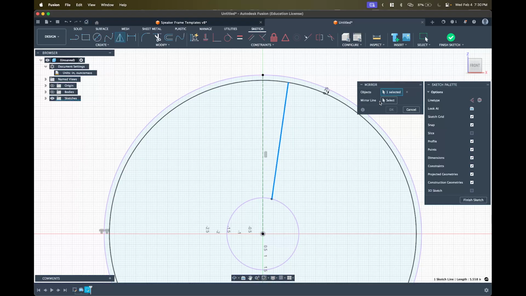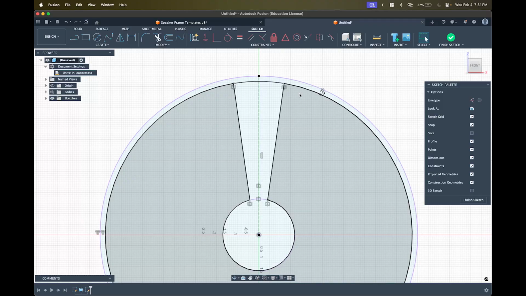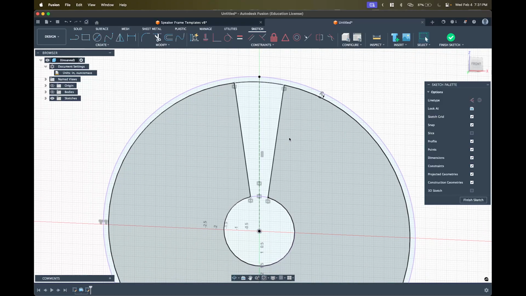Then I need to tell it, okay, now I'm going to click on where it says select, that's gray next to mirror line. That tells it which line to mirror that over. So I'm going to click on that dashed line that we just made. You'll see it grays it in here. Then I can click OK. And now I have this shape, kind of a curved trapezoid, whatever. Cool. I'm going to go ahead and finish sketch.